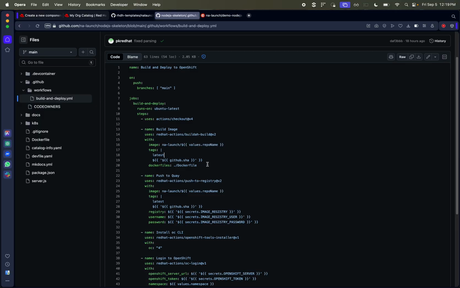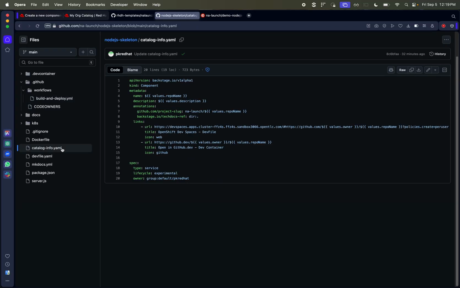So I believe I've covered most of the template items. The final thing in the template that it will look for is this catalog info. If you don't have this, then it's going to look very bare inside of a developer hub. But this basically decides what the catalog info will look like inside of developer hub.